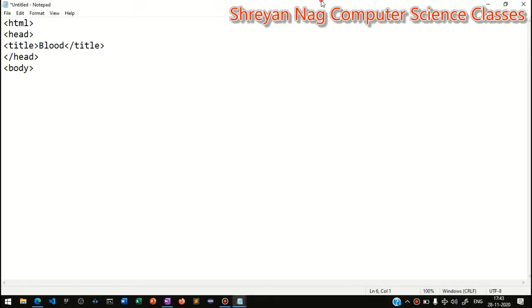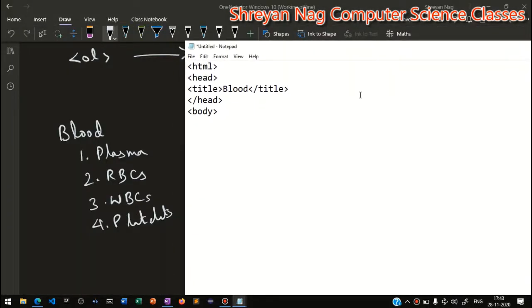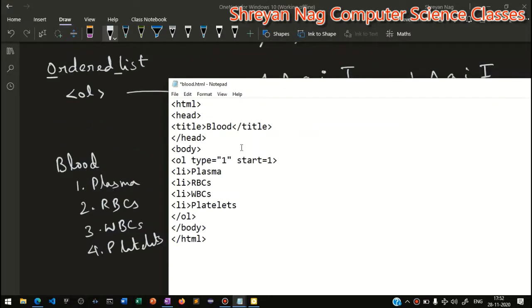Then under the body tag we will write the list. So let us look into the list. We had made plasma, RBCs, WBCs, platelets. Since it is an ordered list, we will write OL, type equals 1, and start equals 1. Then we will write Li, plasma, then RBCs, then the rest. So now our ordered list is completed.